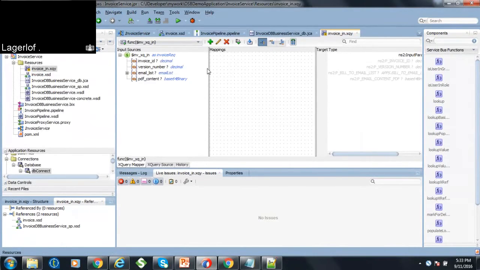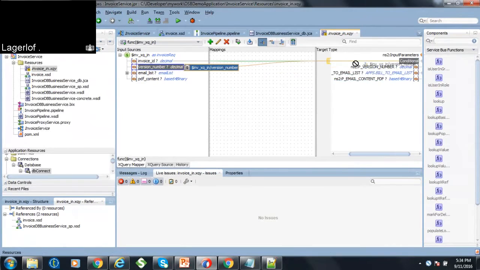If they are not showing, you got to right click and do insert to make it available on the Xquery editor, transformation editor. So here you're gonna map the incoming XML with the business service XML. I do a mapping of the invoice ID, version number, and there's a list of emails that are associated with this.